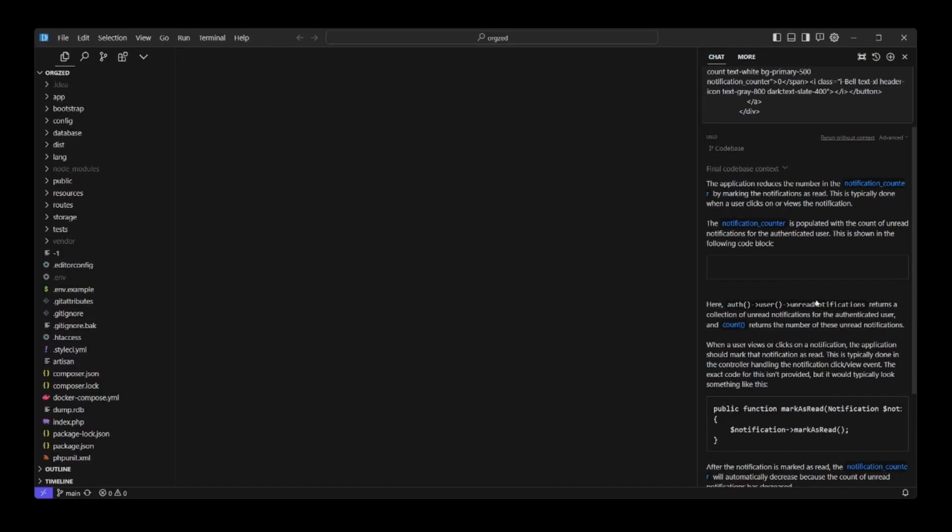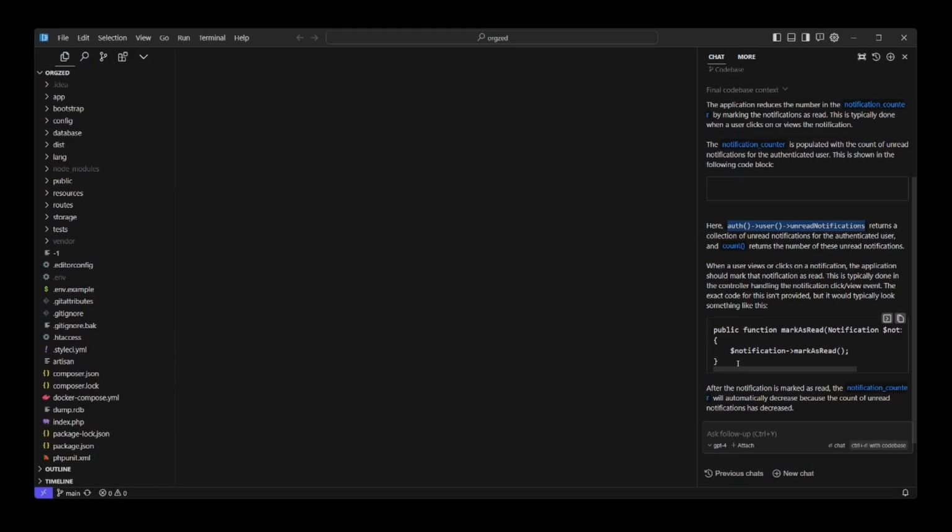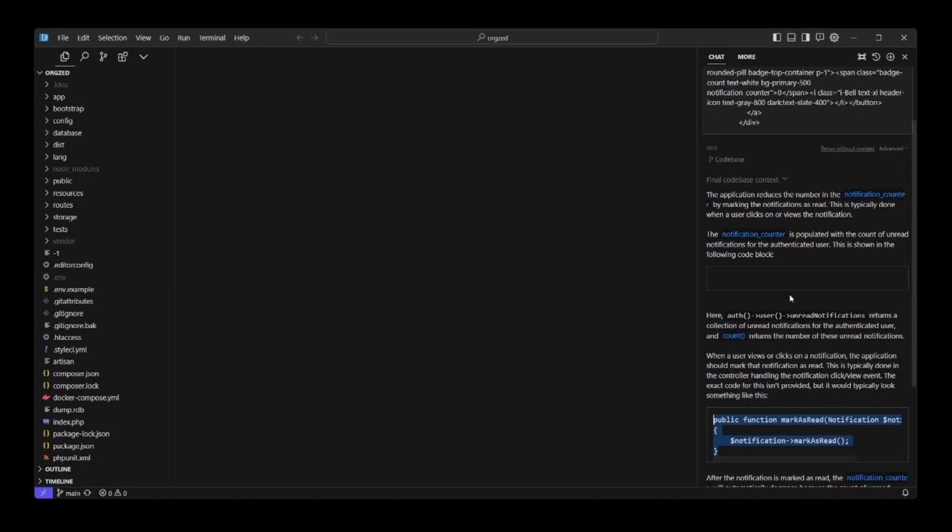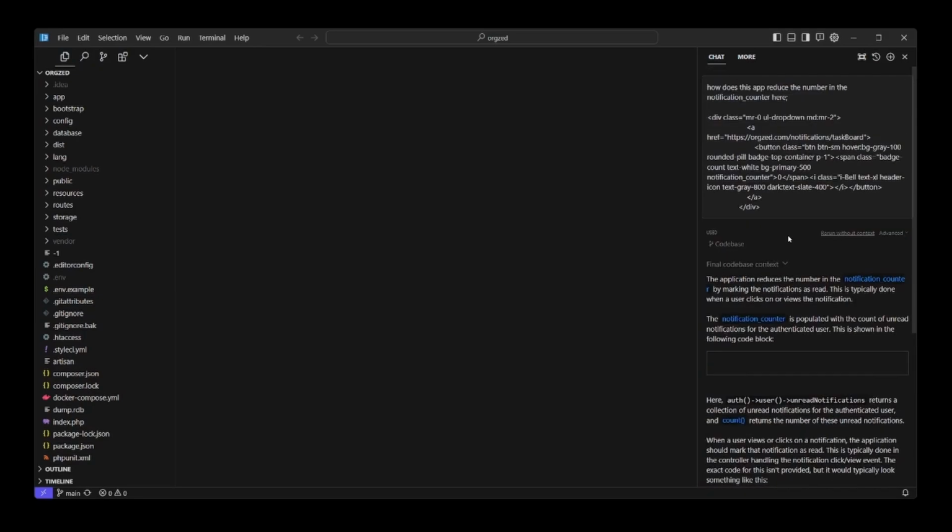Okay. So cool. So this is its long, lengthy explanation, right? But here's what auth user unread notifications. Okay. So it's showing you exactly what's going on. Mark as read. Okay. I'll let you play around with it. We don't need to dive into the details. But that's what I wanted to show you. And that is stinking amazing.